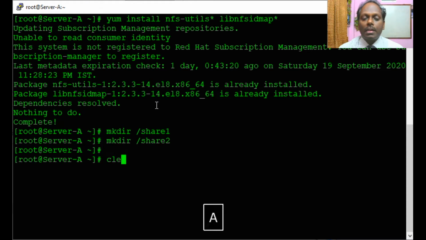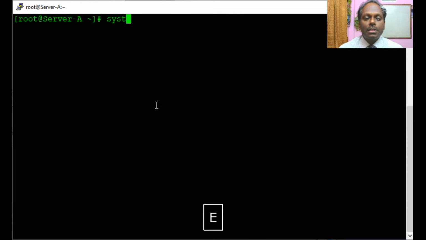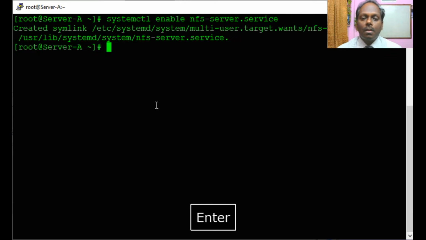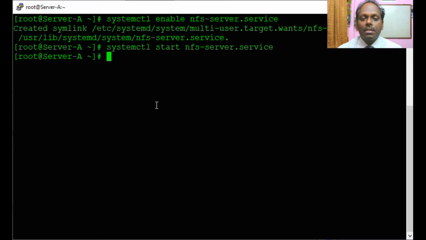Let us also start the services. systemctl enable nfs-server.service. It's enabled. Similarly, start the service, start nfs-server. So the second task is done.